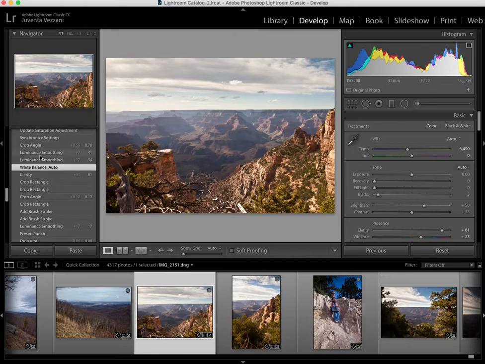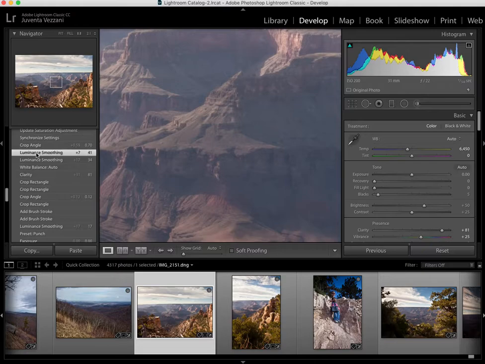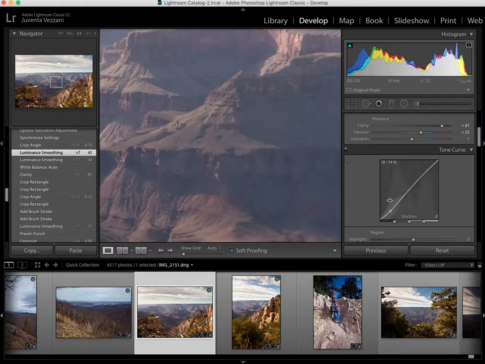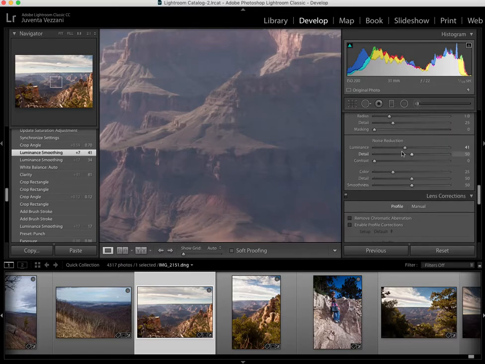After doing that, I noticed that it was still a little grainier than I particularly like, and you can kind of see here. So I just added a little bit more to the luminance smoothing to take out some of that grain. It's just a minor difference, but I can notice a difference. I took the luminance up to 41.